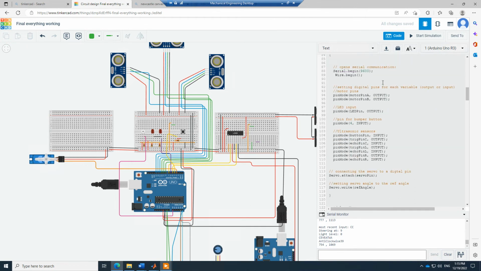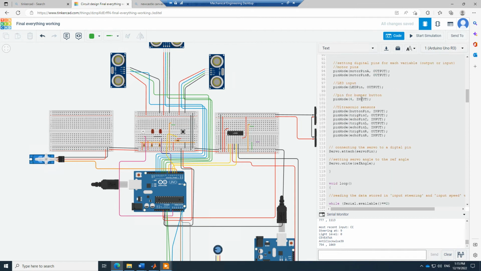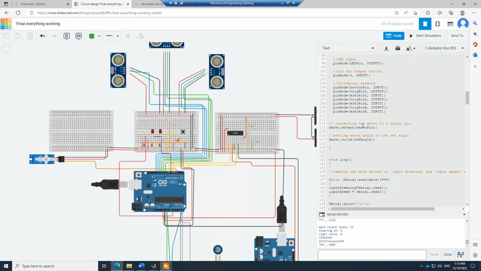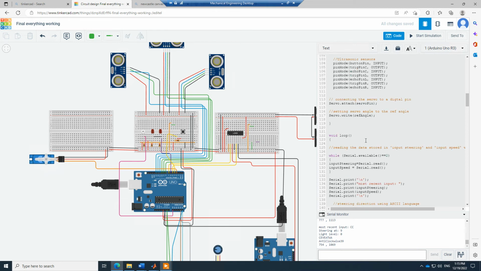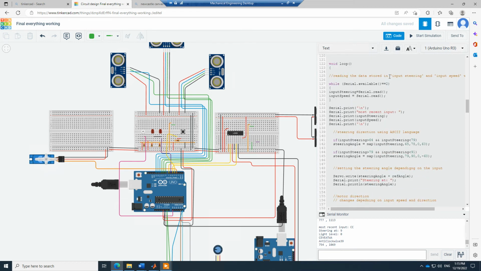So open and then void setup. Open serial with communications. Setting digital pins for each variable output or input. So motor pins, LED, bumper, ultrasonic, and then here we are connecting the servo to the servo pin. So what you get in the pin will then affect the servo. The reference angle, void loop, reading the data in the input and input steering variables.